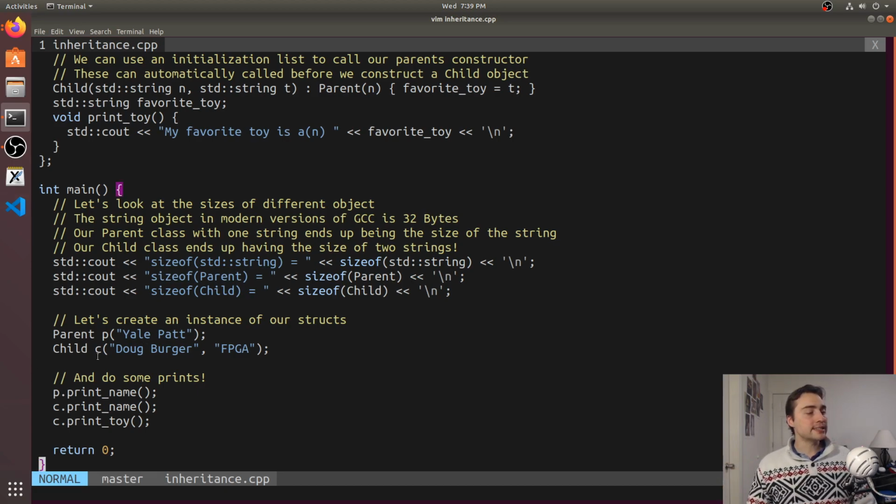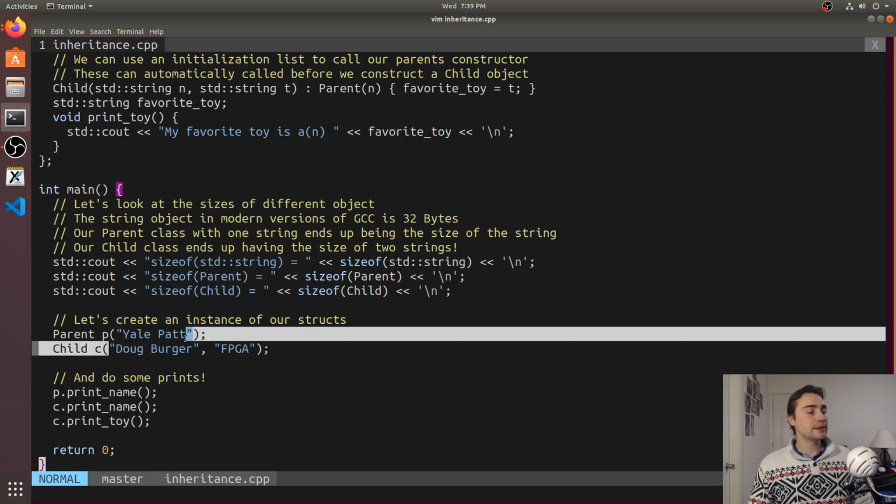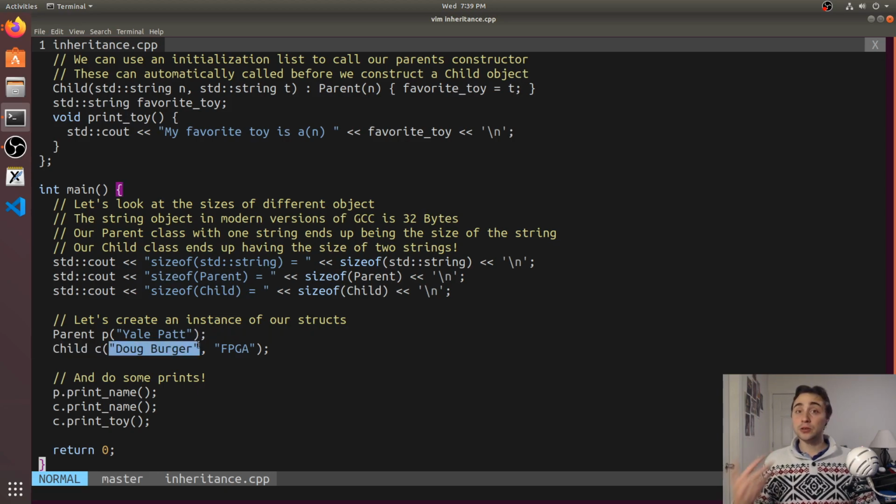Now, let's go ahead and create instances of our struct. We'll create one for the parent, and we'll initialize it with a name, say Yale Patt, famous computer architect. And then we'll create a child struct, and we'll do the same thing. Another computer architect here, we'll pass in a string, Doug Burger, and that will end up getting passed inside of this initialization list to our parent constructor. And then we'll pass in his favorite toy, being an architect, we'll say his favorite toy is an FPGA.